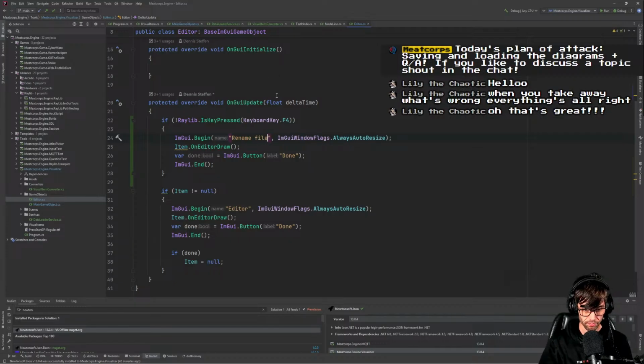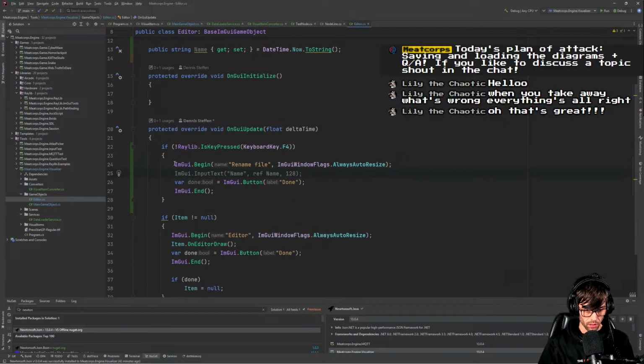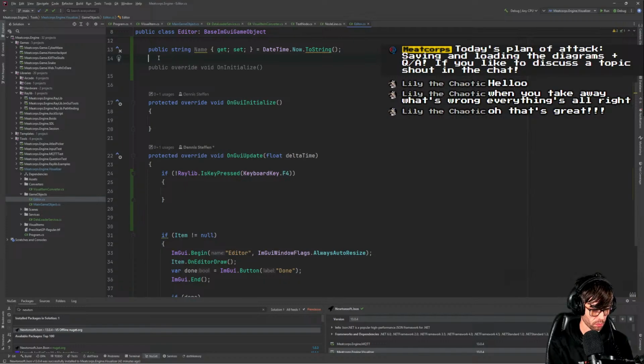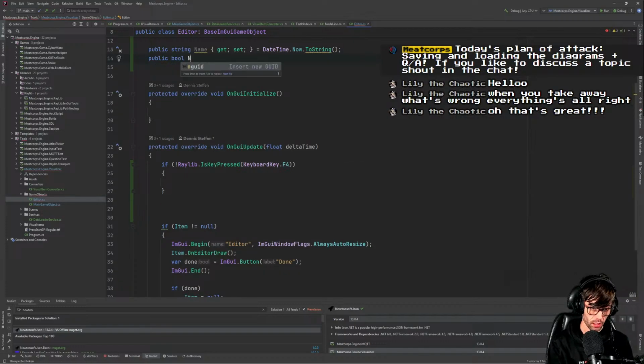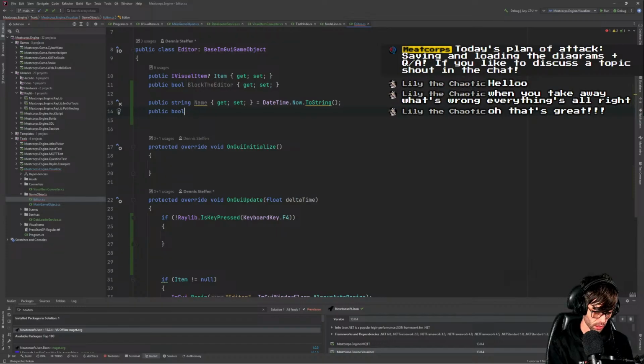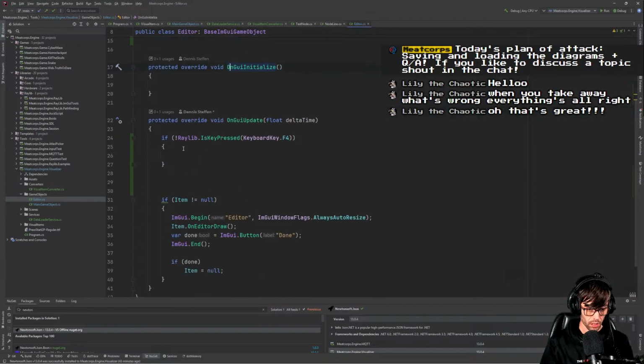rename file. This is always allowed to resize indeed. Then, and we also need to make sure we have the public bool, the public bool the name. It's private bool edit name. It's in this case true. No, false. Yes. All right.